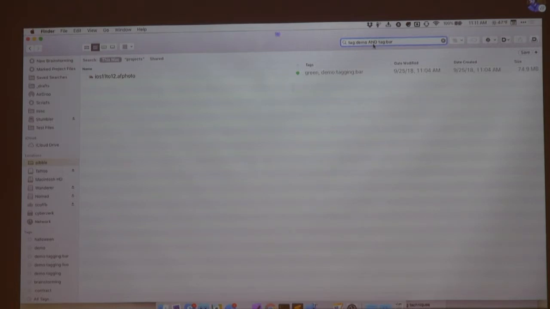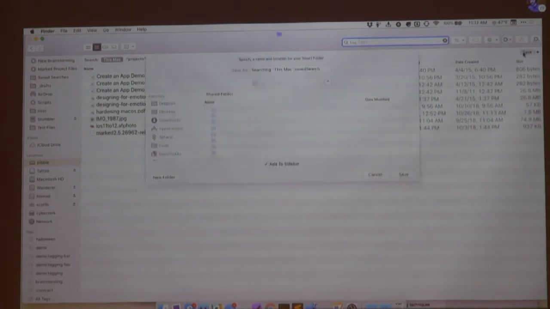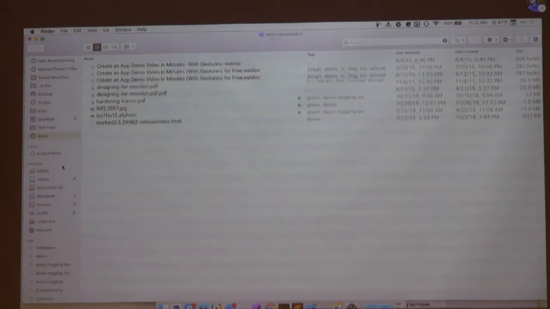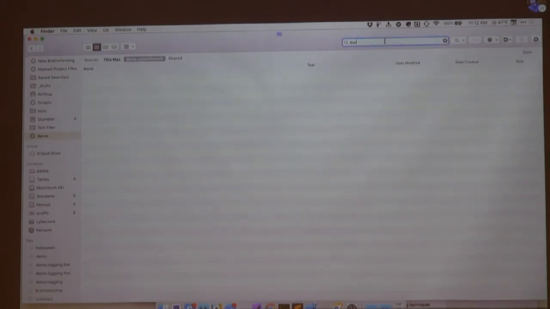The other way to do that is to create a search and then save that search. We'll call it demo, and we'll add it to our sidebar over here. So now if I open the demo smart or saved search, I can also search within there just for tag bar. Which is failing to show me what should be there, but it does work.